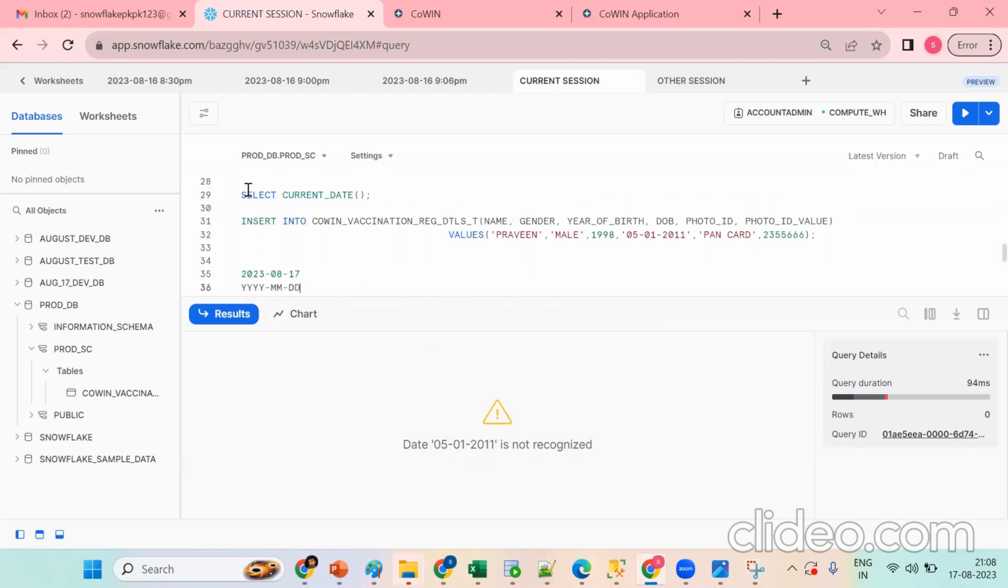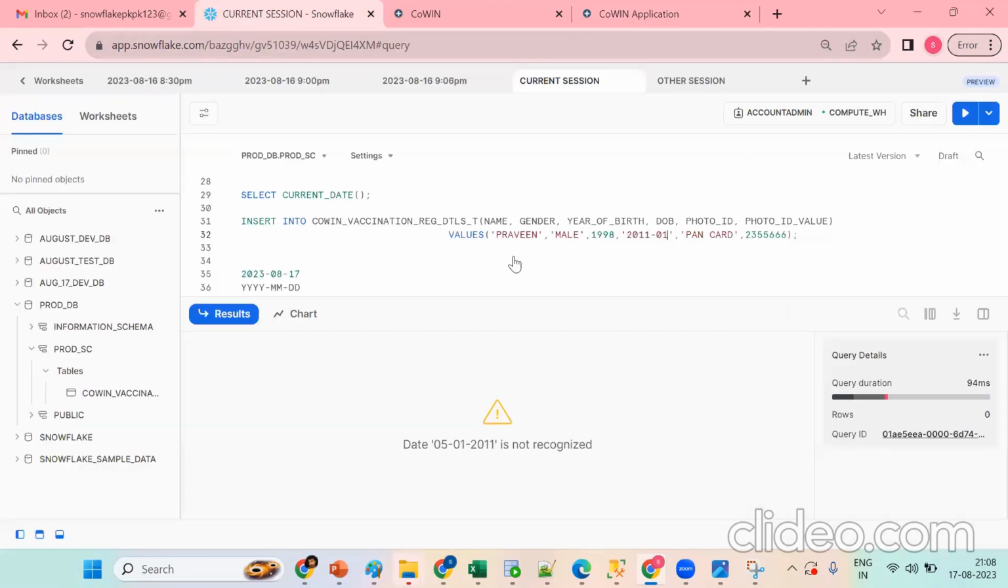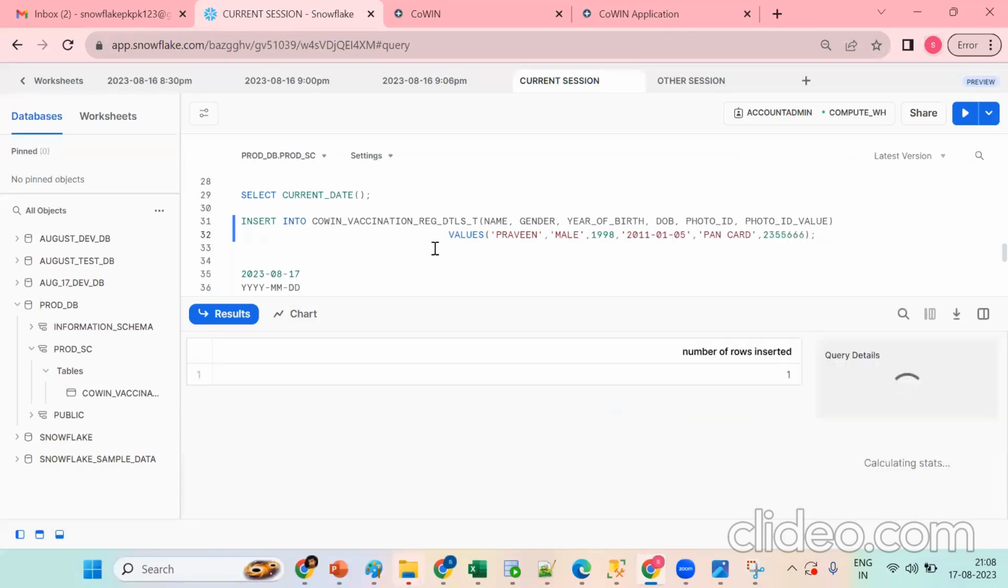Okay, so what format are they expecting? Year. First you should put 2011. Okay, now the next one is month. Month is what? January. See, what month are they putting? It's January, so 0 1, or 0 5, like this. You see the data now.